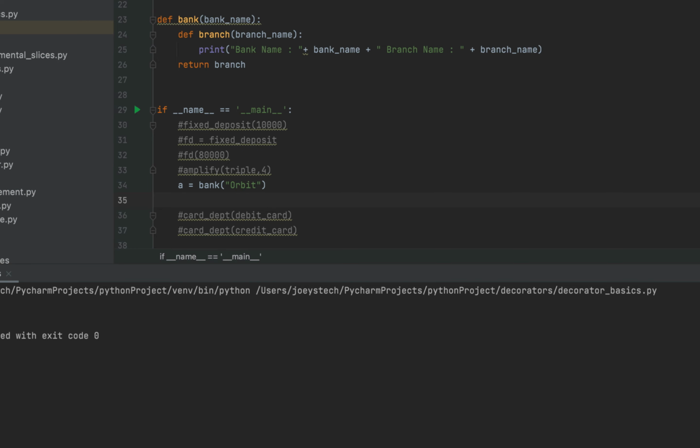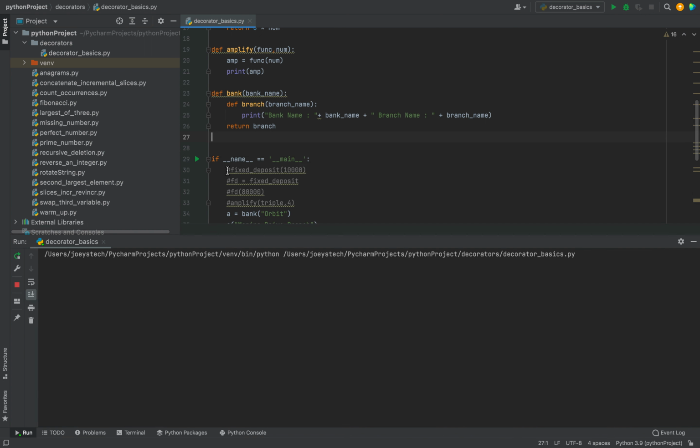So in the next line of code, you are going to write a, and within brackets, you are going to pass the branch name. So let's call it Marine Drive branch. So using this line of code, you are calling the inside function, which is branch, and passing the branch name as its parameter. Since there is a print statement within the body of the inside function, hence we need not print anything over here. Let's run the program and check what output it gives. So I'm going to hit the play button. There you go. It says bank name orbit, branch name Marine Drive branch.